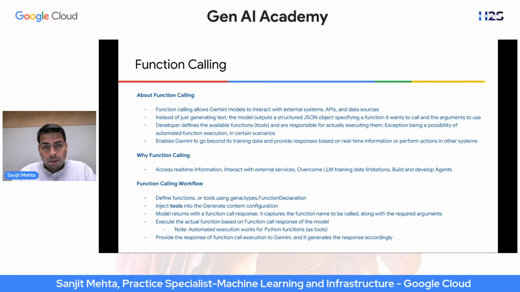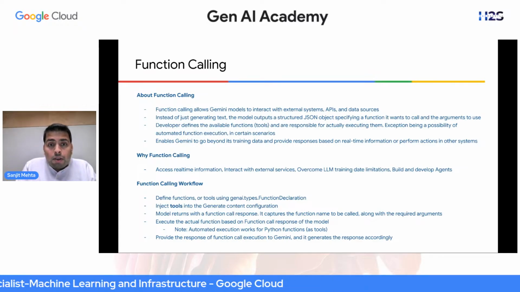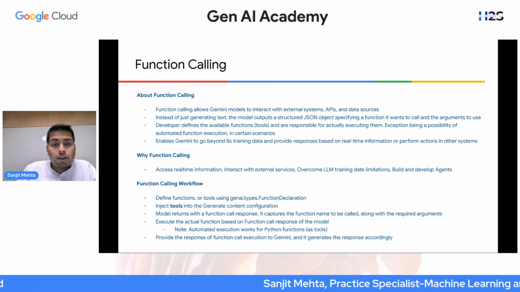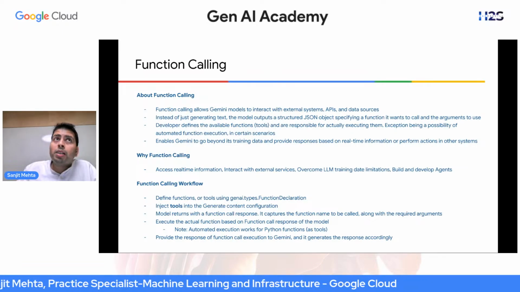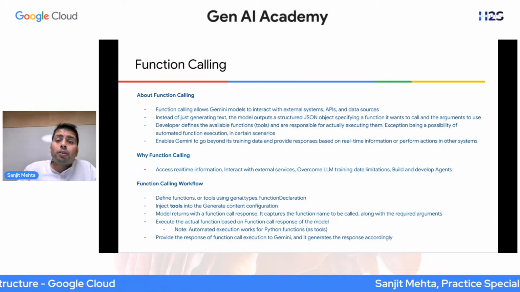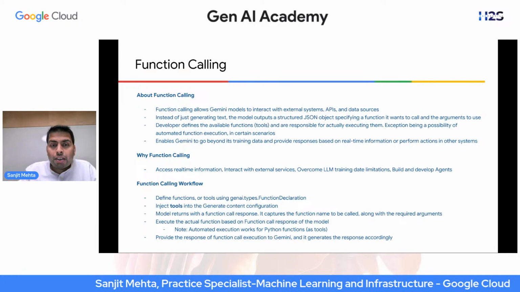So the question becomes, how do you define functions? This is interesting. Whenever we write a function, as good developers we write the API specifications or docstrings of the function, which tell us what the function's name is, what it is supposed to do, the kind of arguments it accepts, the data types, and of course the sequence of the arguments. So within the GenAI SDK, we have a concept of types, and within types, you have function declaration as one of the types.